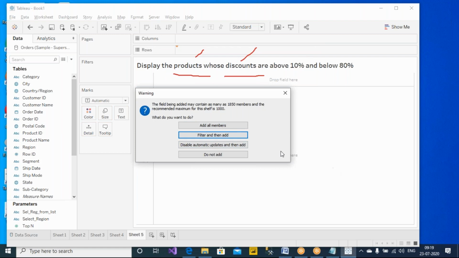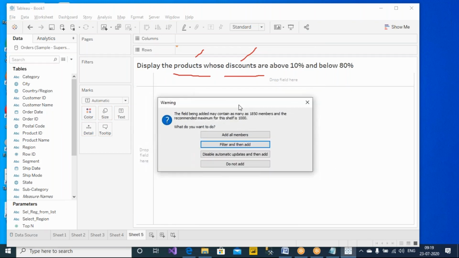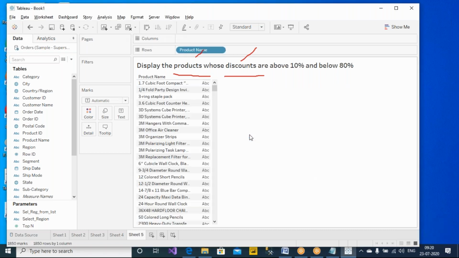We are getting a message here. Observe the message on the screen. So you have more than 1,000. Do you still want to add it? So Tableau says generally 1,000 is good for performance, but there are more than 1,000. Do you still want to use that? I said yes, please use it. So there's no problem. So I will say add all members. So no worries, we can add so many values. So click on add members.